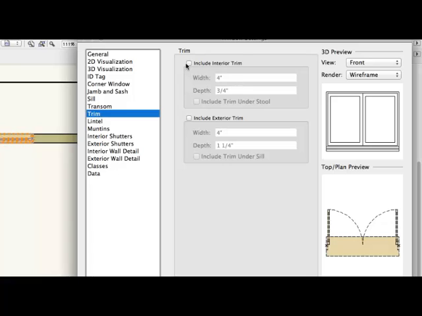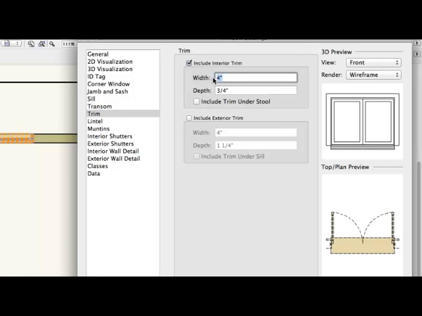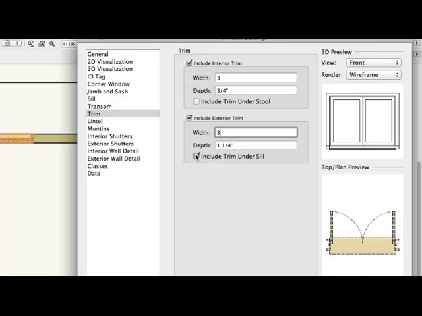Trim, yes, we want interior trim. We're going to make it 3 inches, and the exterior trim we're going to make 3 inches as well, and the depth we'll leave at 1 1/4. That's sort of brick mold size. And include trim under sill. Okay, all right, good. And then lintel, we don't have a lintel.